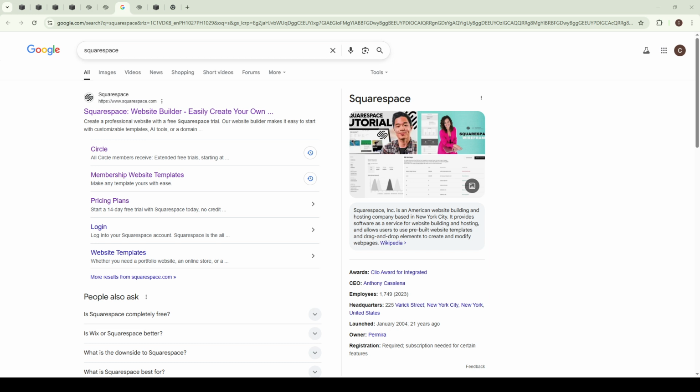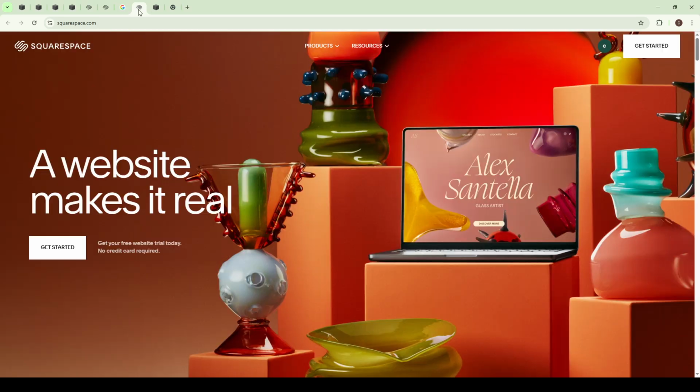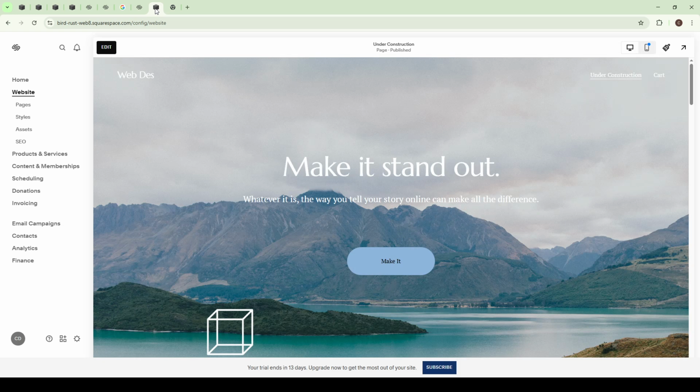First things first, you'll want to navigate to the Squarespace website. If you're not already logged in, make sure you do so. Once you're in, click on the Get Started button. This will take you to your dashboard, which is essentially your command center for all things Squarespace.